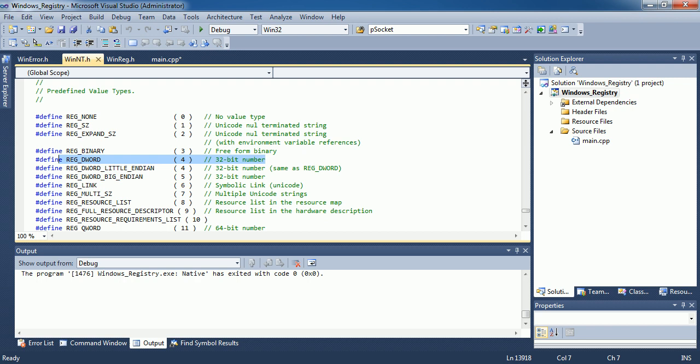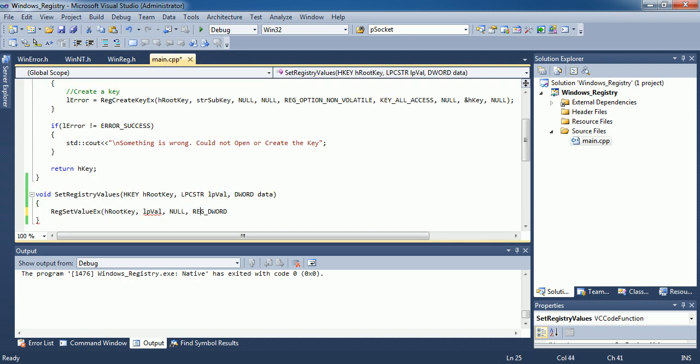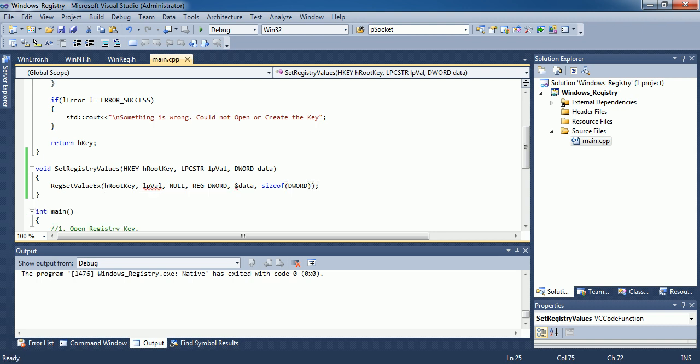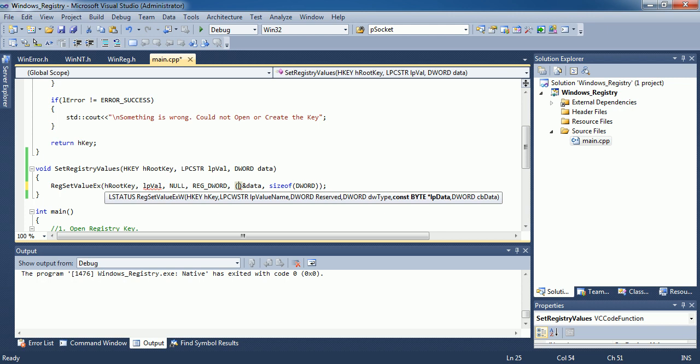It's a 32-bit number. This is 4, that is a 32-bit number. So let's give it registry word, and the address of data, and size of dword, and that's it, I guess. Yes. Oops, it's showing an error. Okay, so let's cast it back to LPBYTE, and I guess it will be fine.